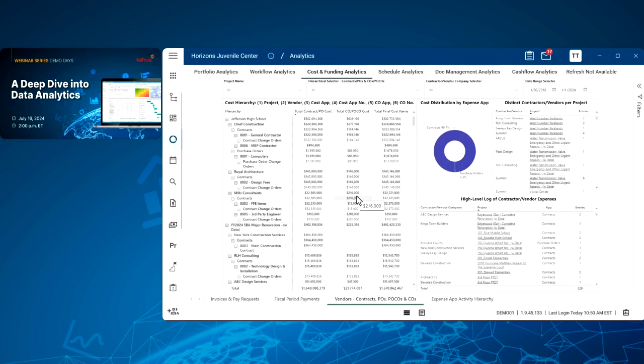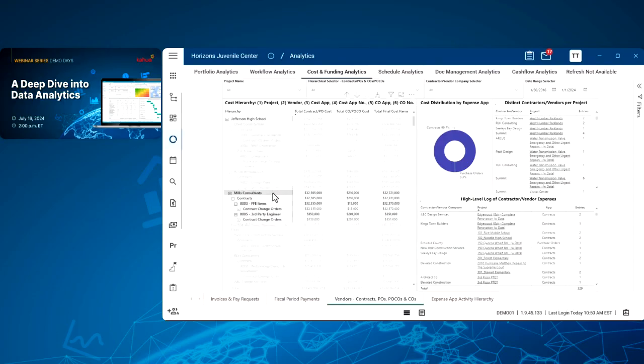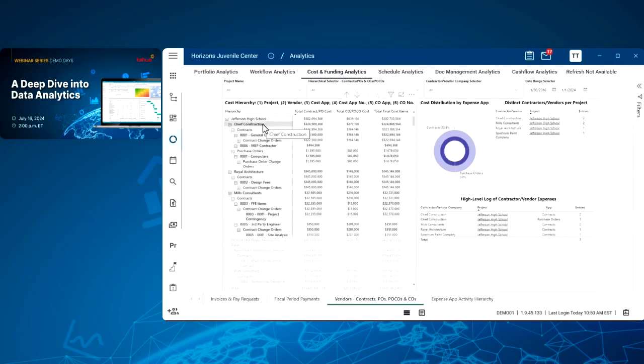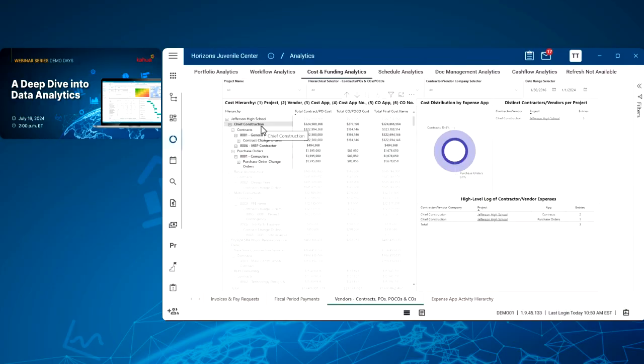In this case, I had this hierarchical view here, and we're viewing the data by project, then vendor. So it's very easy for an organization to select a particular vendor and just see at a glance everything that's going on with that particular vendor on a project. I can see all of the contracts, change orders, and other details of that particular project with that specific vendor, just by selecting the project and seeing all of the items that are relevant. At a glance, I can see Chief Construction has 2 contracts, 1 purchase order on this particular job.